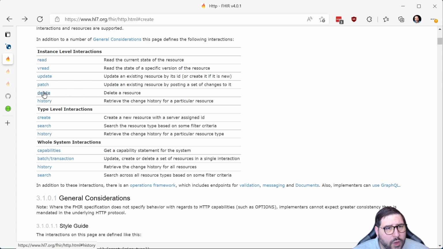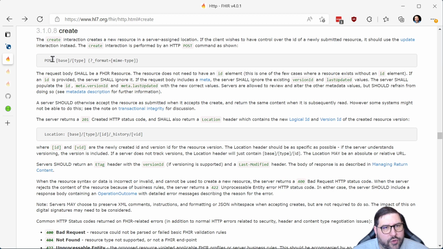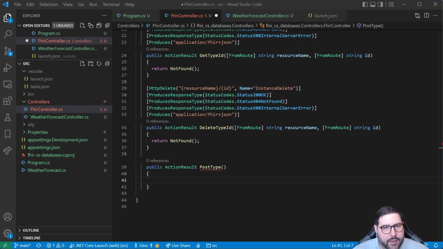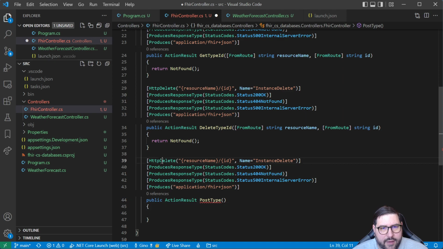So when we look at create, we can see that there is a type level interaction for create, and then there's actually this instance level update that has a note here saying or create if it's new. And so we could do a put base type ID, which is update or create, and then we have a type level create, which is just post base type.